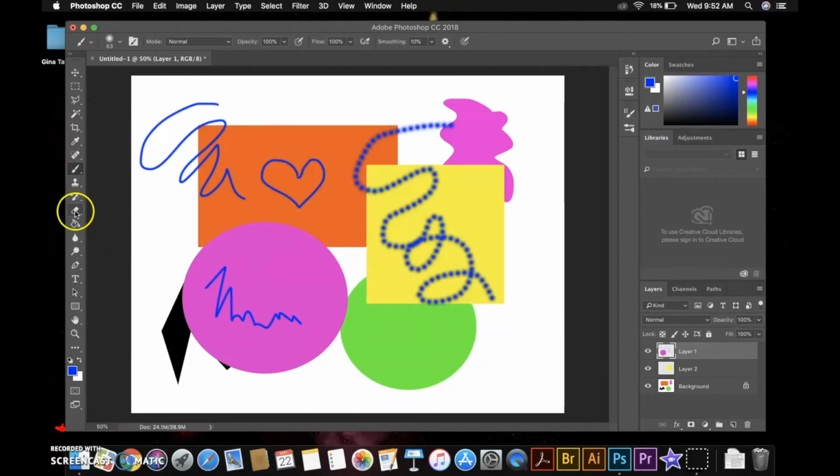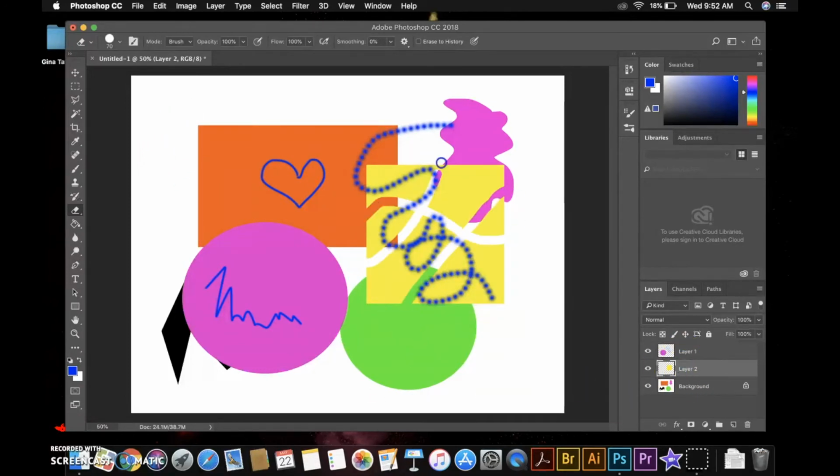I'm going to show you another tool over here called the eraser tool. Whatever layer you're on, you can erase what's on that layer. So I'm going to click around and do some erasing for you.